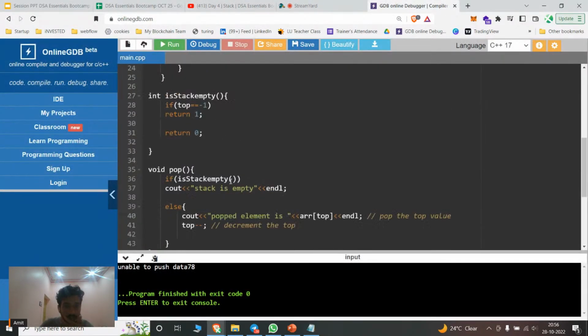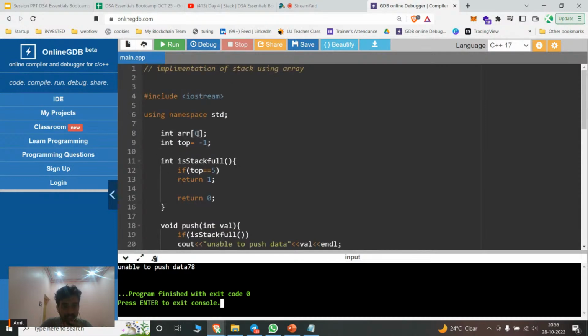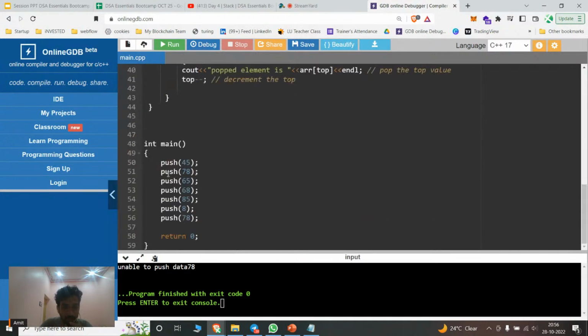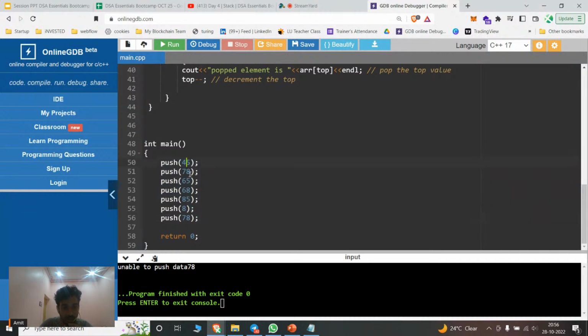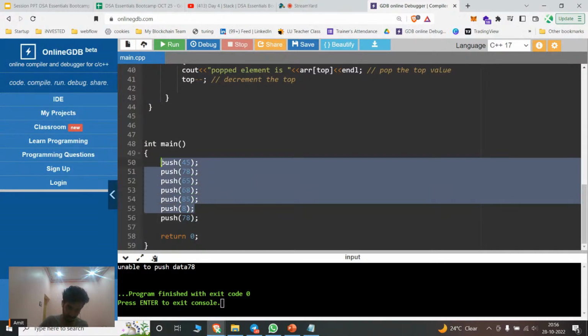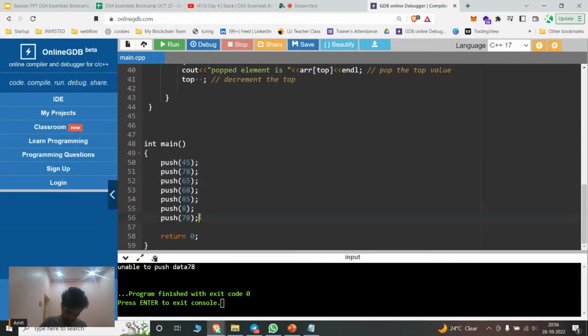Okay, you see here what I've written. Array size is 6. But how many array elements are we trying to push? Here 7: 1, 2, 3, 4, 5, 6, 7. So that's why it is saying unable to push data 78, because till here the stack is full, isn't it?